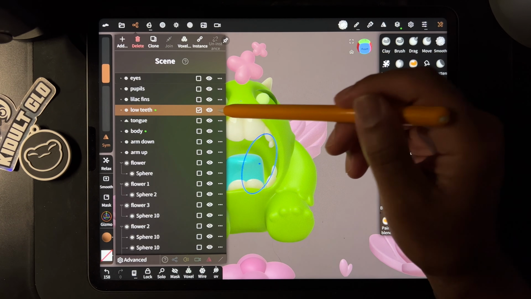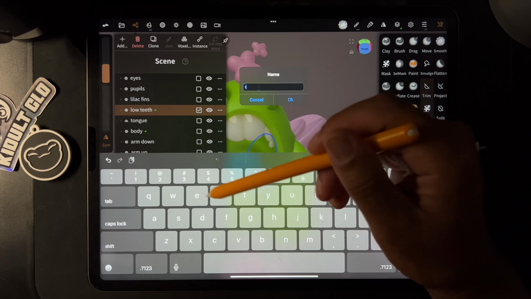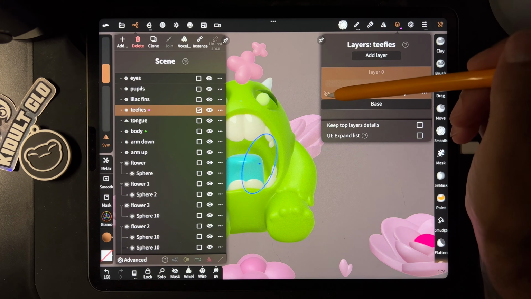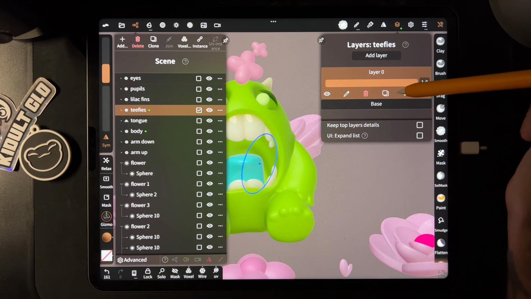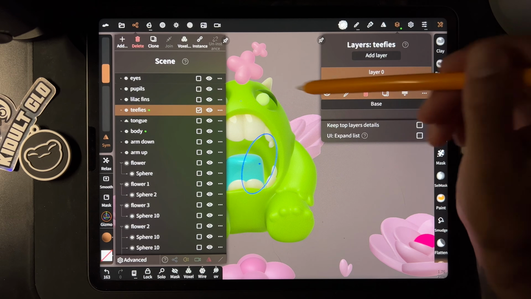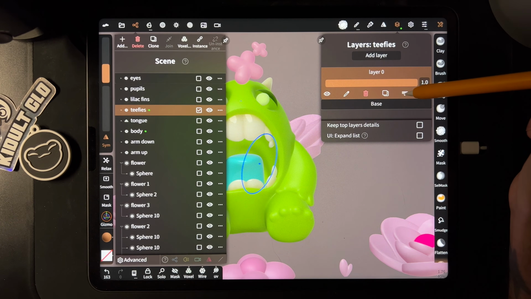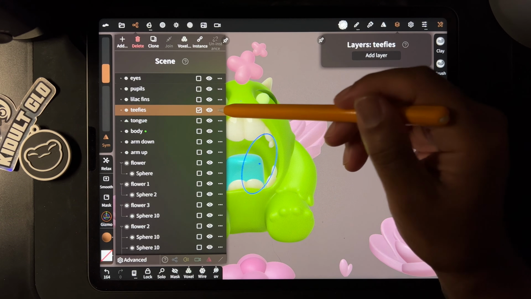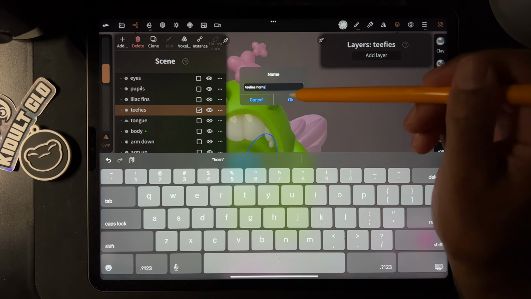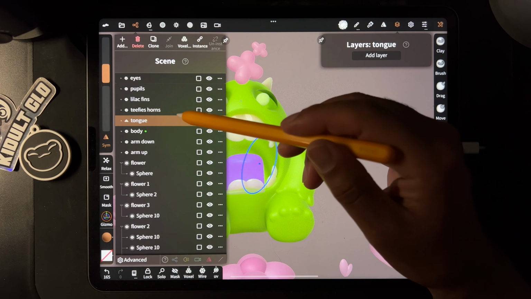So these are the teeth. What's going on? There's a layer here. Oh, there's that nice darker color. Oh, it's on this too. So these are together. I get it. Okay. So let's bring that down. So this is the teethies and horns. Both together. Good to know.